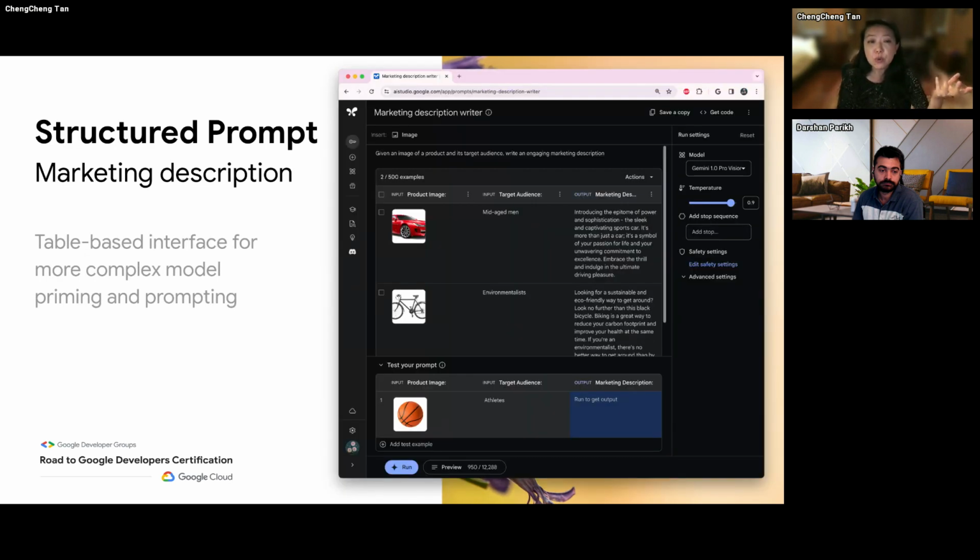Then there's a structured prompt. It's a similar idea, but it has this table interface using something called few-shot learning, where you give it a few examples of what you want. This one generates marketing descriptions. At the top, you give it some example images and a target audience with good descriptions based on the style that you want. Then you test it out at the bottom: give it the input and audience, and it'll generate the description at the highlight. I realized I took the screenshot before it generated, but you can imagine that when you generate, it would go where it's highlighted.